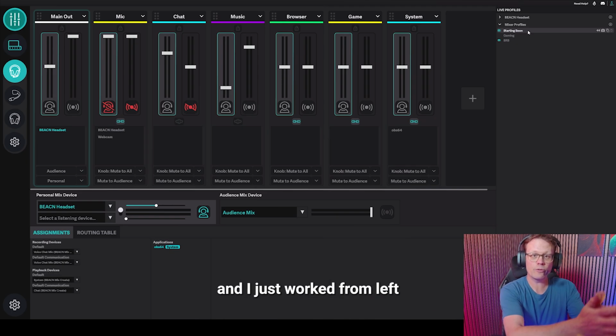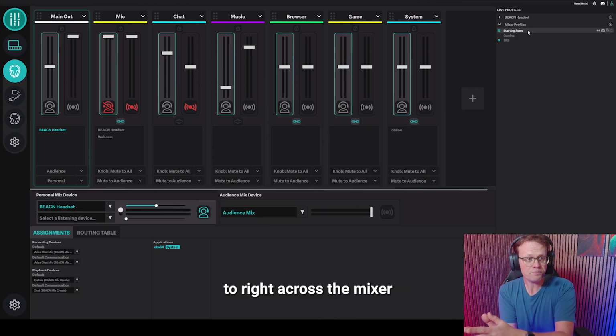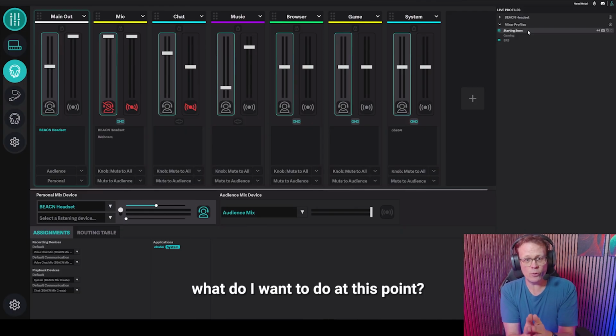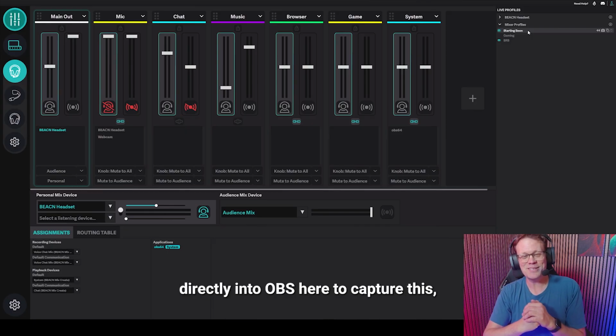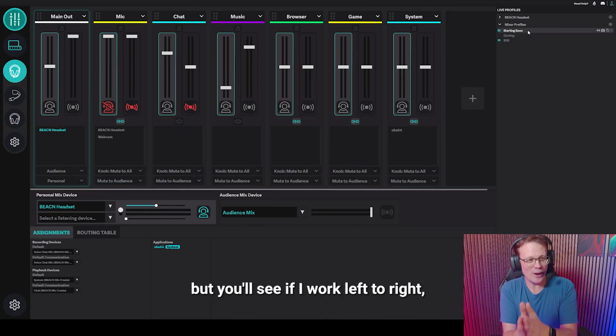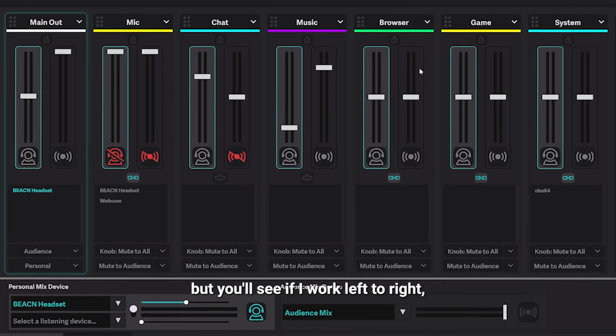And I just worked from left to right across the mixer and said, what do I want to do at this point? So now, of course, you can hear me still because I have my headset going directly into OBS here to capture this. But you'll see if I work left to right, it's before my stream. Great. Do I want my mic going to the audience? Probably not. Do I want chat like Discord or something coming to me but not the audience? Yeah, maybe. I might be conversing with a guest ahead of time.